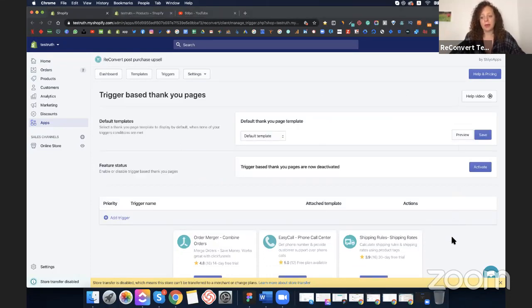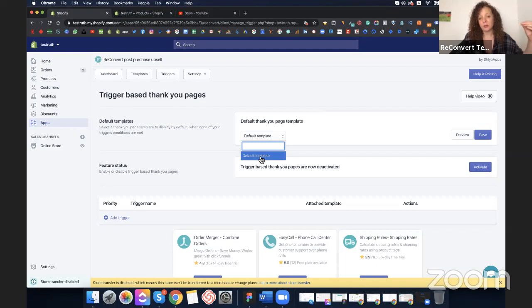And now you can see we have basically 3 parts here in this page. I'm going to move myself here actually, so I'm not in the way. First of all, you need to define your default thank you page template, okay? This is the template that will show up if none of the triggers are met. And here we have the default template that we've just created. And actually, this is the only template that we have. So we're going to take care of that very soon.